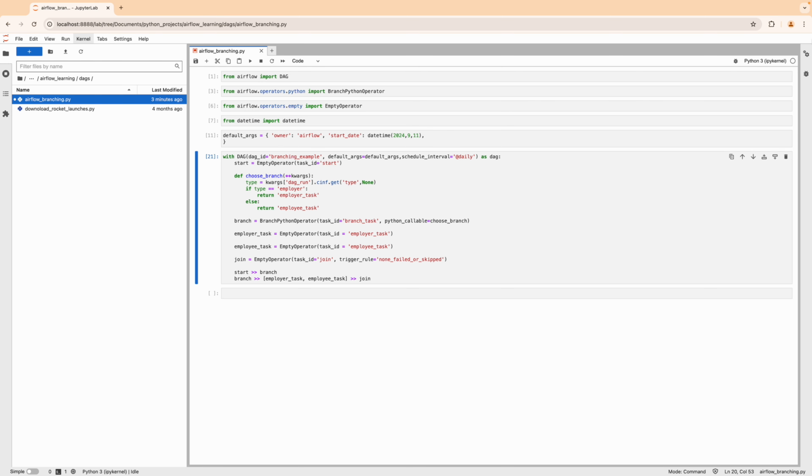We'll start by importing. I'm using a Jupyter Notebook just to demonstrate how the coding example looks. I've already written the whole DAG, and I'll walk you through it step by step. So we'll first start by importing the necessary modules from Airflow, specifically because we will be creating a DAG and also using a BranchPythonOperator.